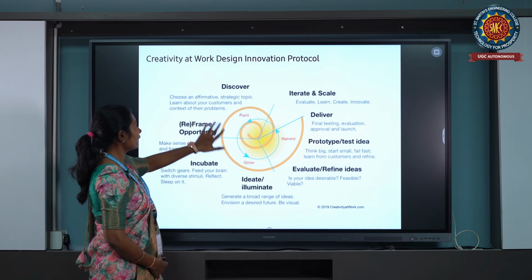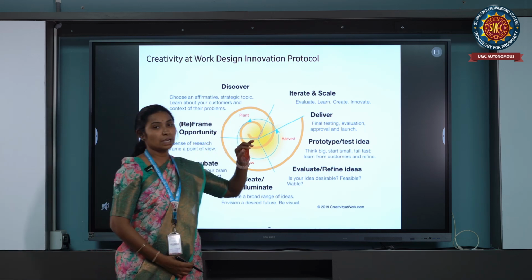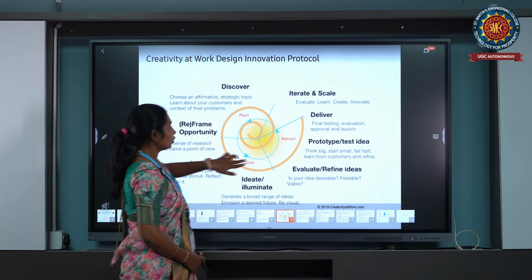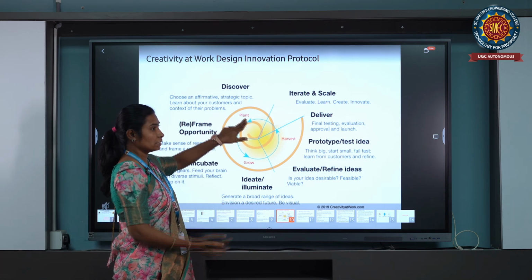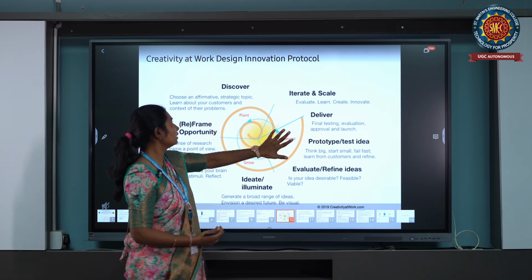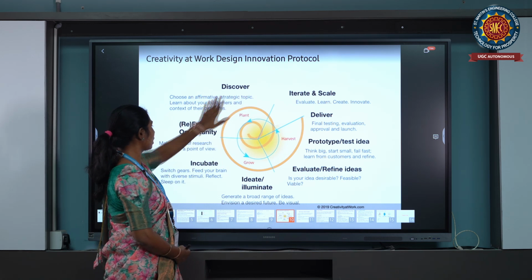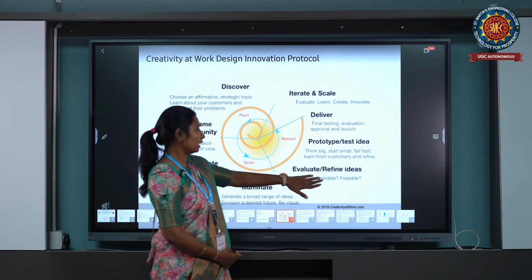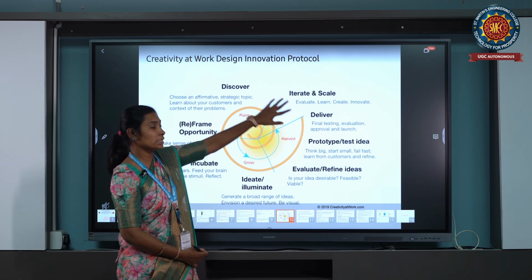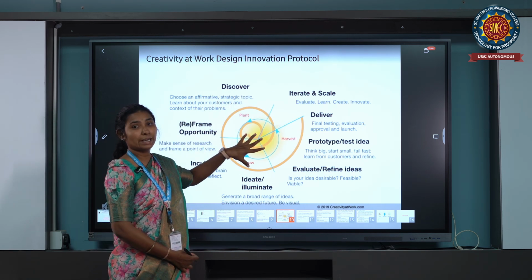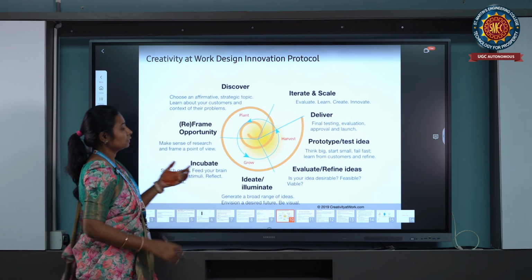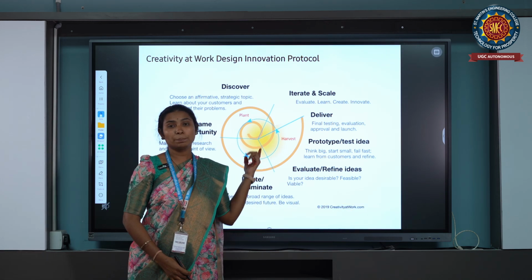Now we are taking the innovation protocol. For example, we are putting a plant together: plant, growth, harvest. For the plant we are giving water and materials, then only it will grow. Like that we have discover, frame opportunity, incubate, ideate, evaluate, prototype, deliver, iterate. All these things help make our plant grow easily. So till now we have been discussing these complete things.